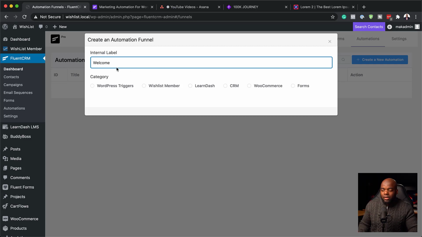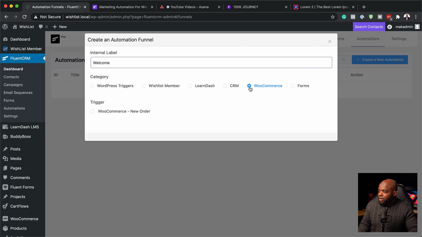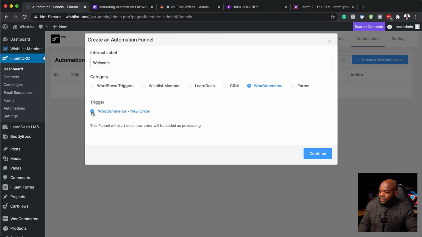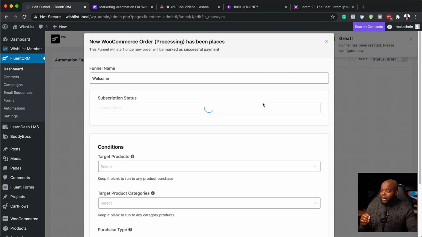Okay, so now let's say this is a welcome. So this is going to be a welcome automation. And this is going to be running on WooCommerce. So I'm going to click here on WooCommerce. And this needs to be on the new order. So now I'm going to hit continue. Okay, so this trigger is going to work as soon as someone buys something.